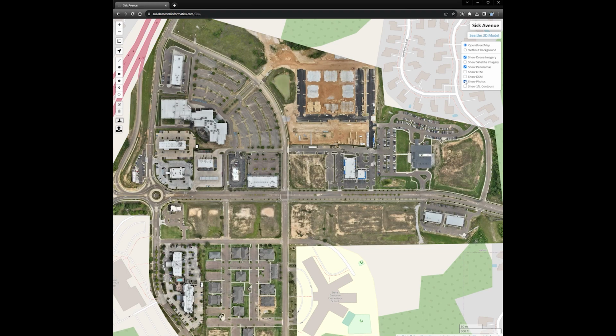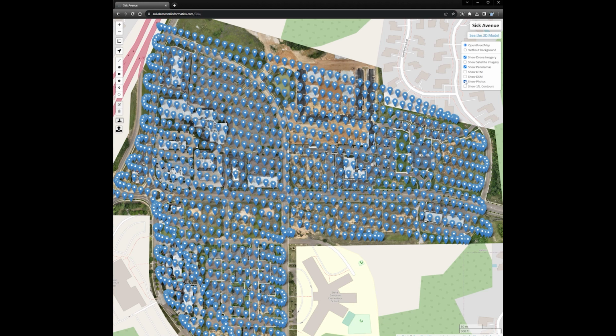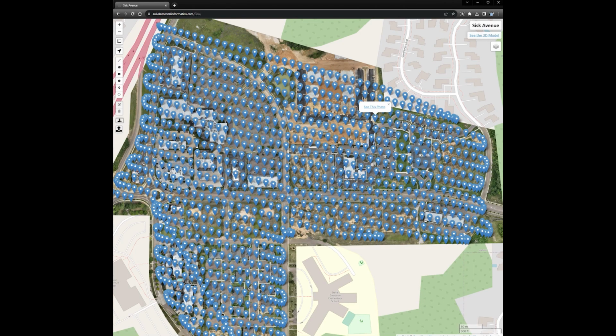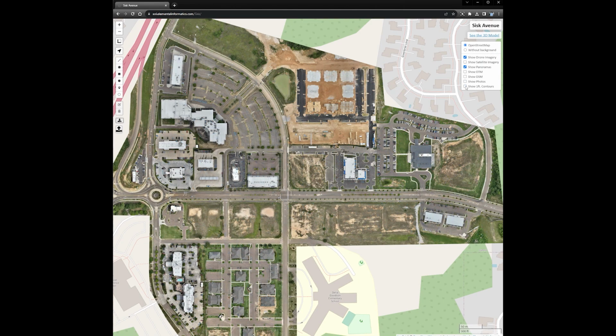If you click Share Photos, Sol will draw markers on the map to indicate the position at which every photo used for creating the map was taken. In this case, it's around 1100 photos. Click on the marker to open a pop-up with a link to view the original 20-megapixel image. To see a contour map of the area, click on Show 1-foot contours.